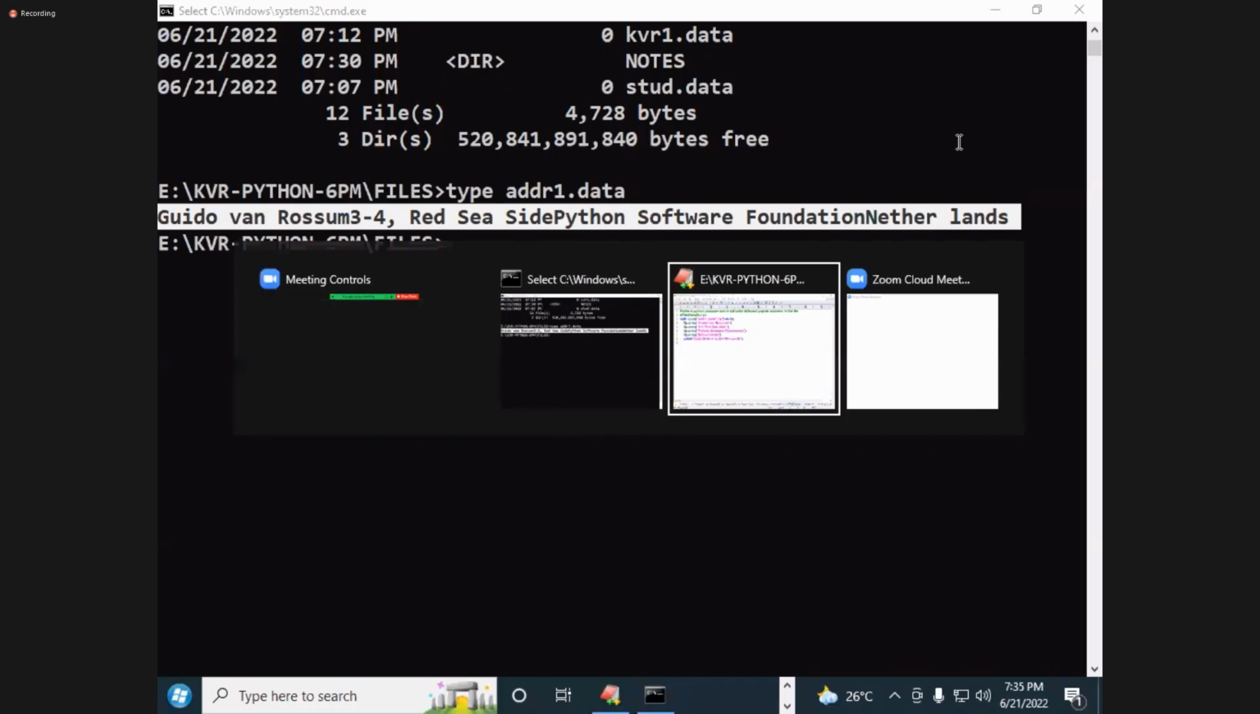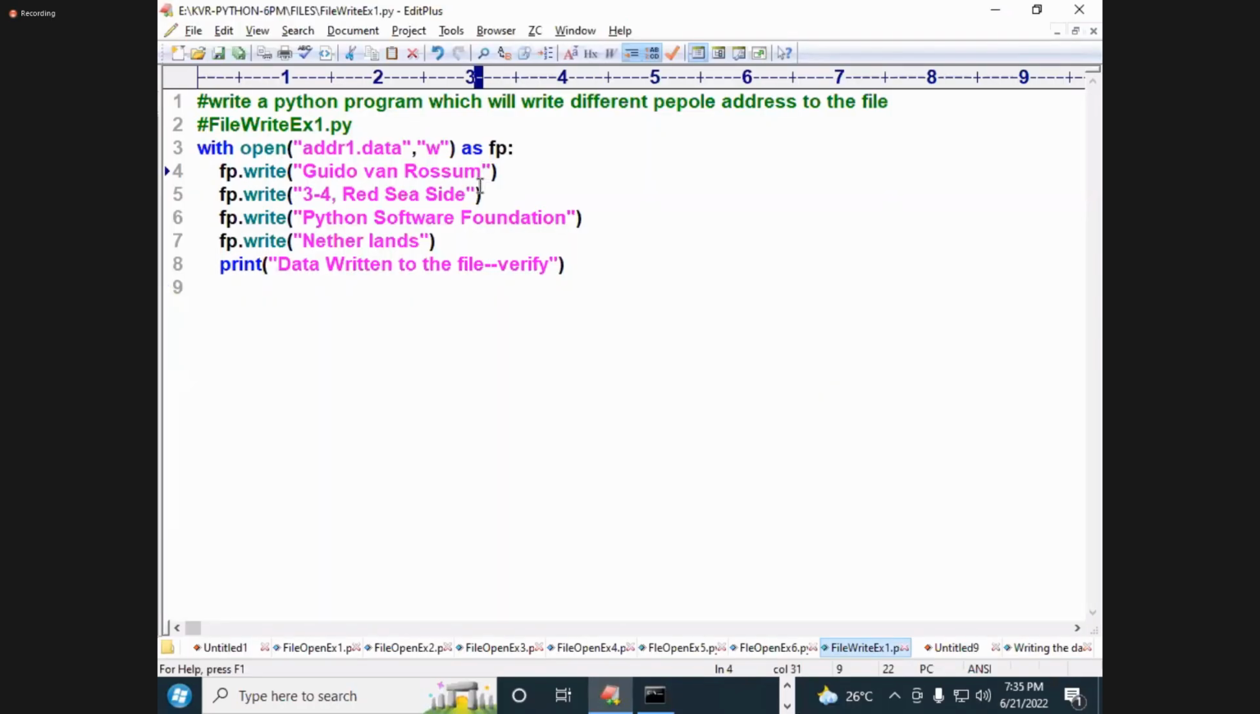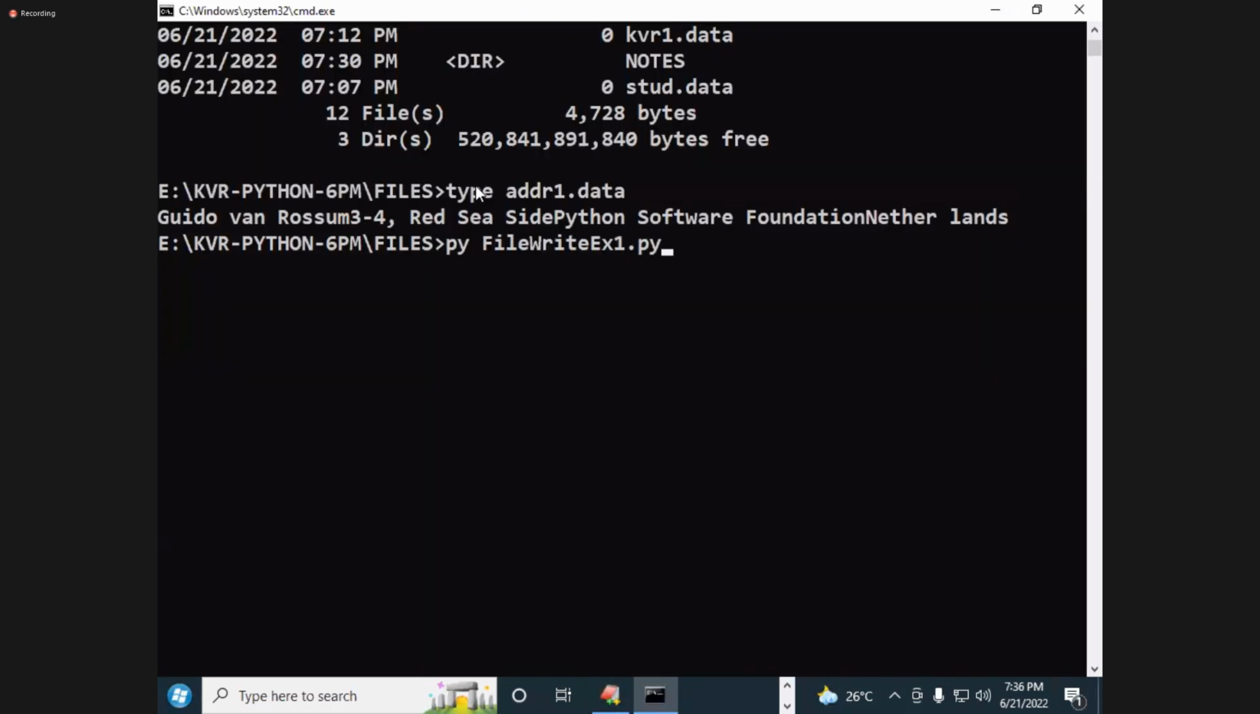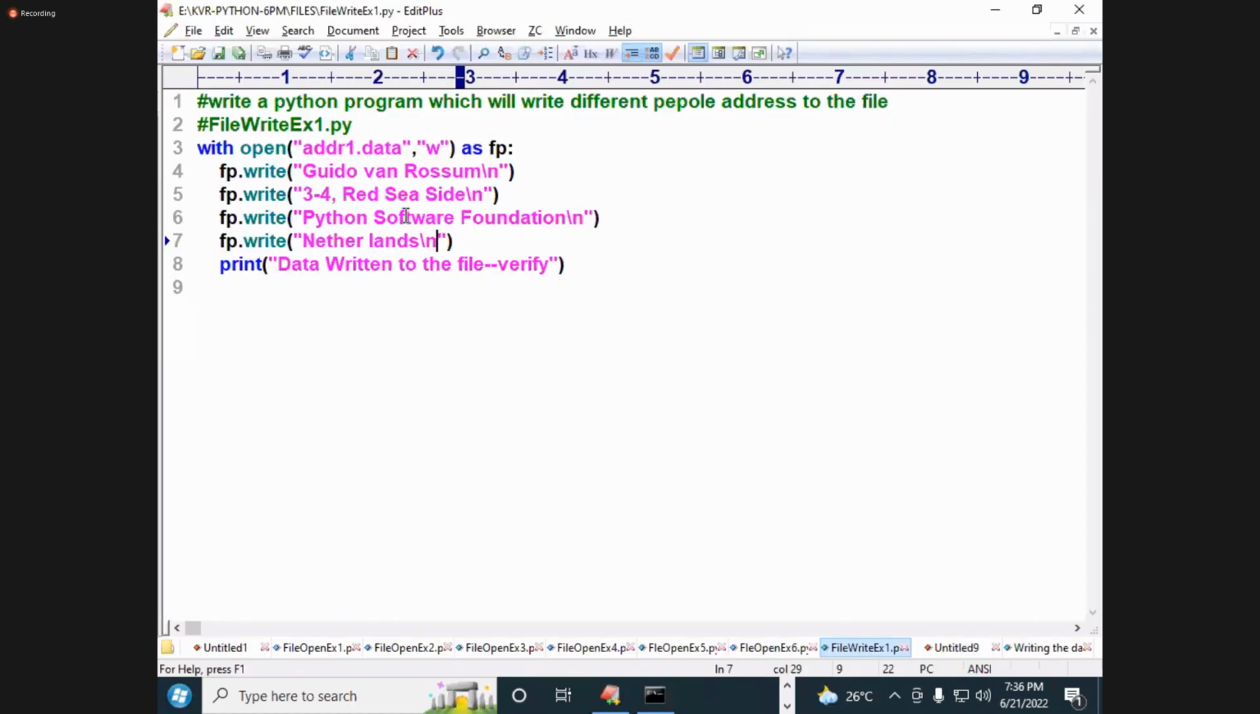I'm going. What I do is, I say \n. For every line you write \n. Finished. Excellent. Now I'm running my code. What is that? My program I'm running. When I'm running my program, what is happening? addr1.data already contains some data or not? Is it an existing file or new file? I am opening in which mode? What happens?